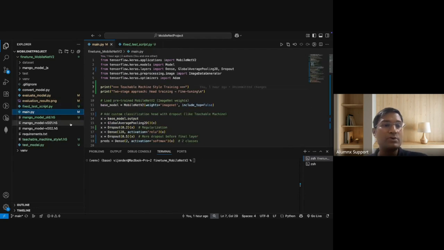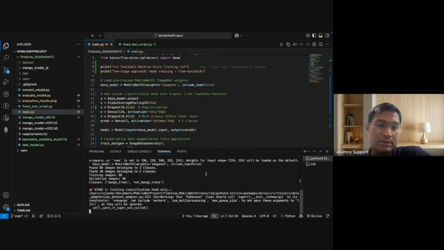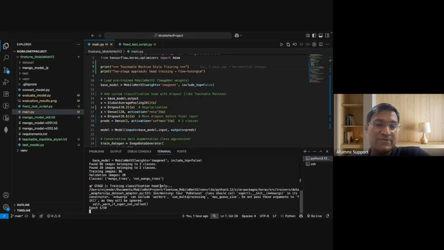First, we'll go to main and try to train the model. You will have to do the regular stuff like creating a virtual environment and running the requirements.txt dependencies, which you'll have to do anyway, guys. That's part and parcel of standard procedure. You know it. So python main.py. It's running stage 1 training, classification head only.